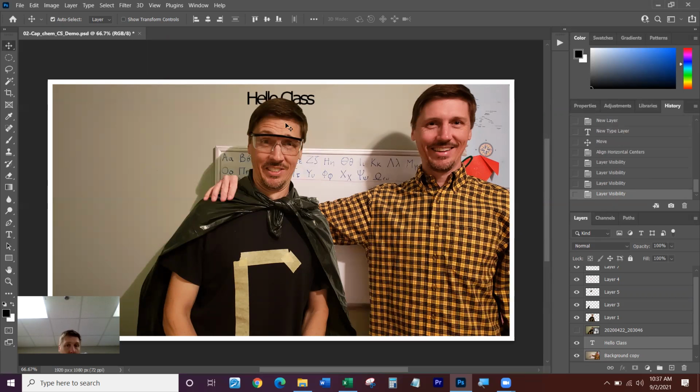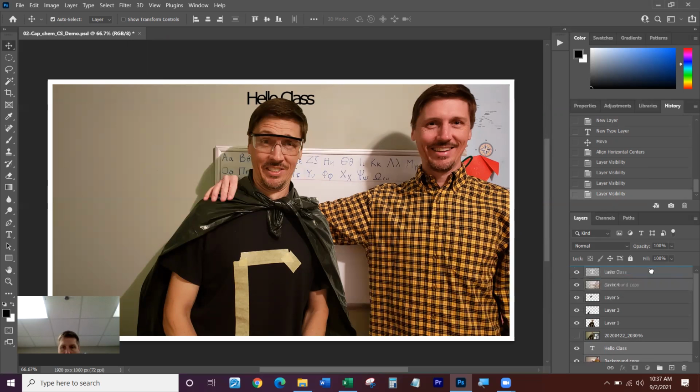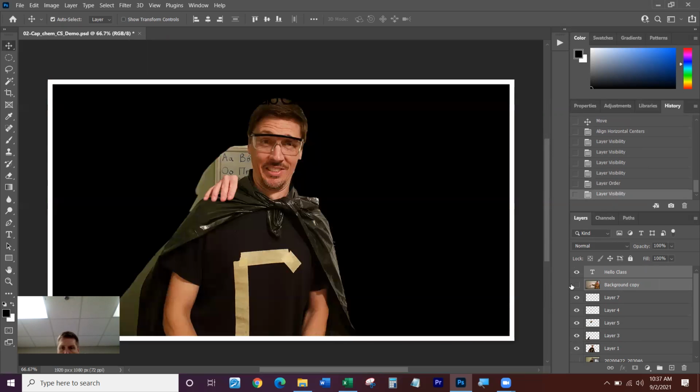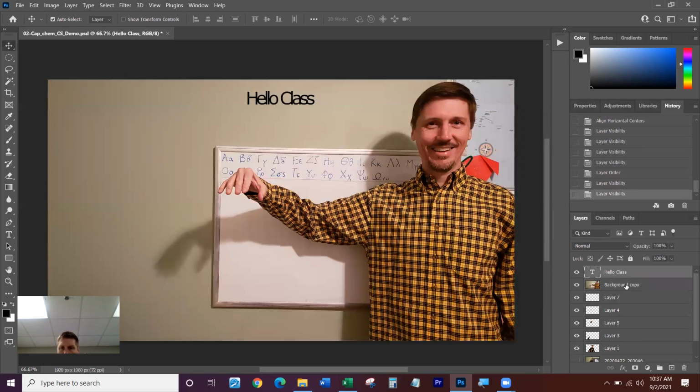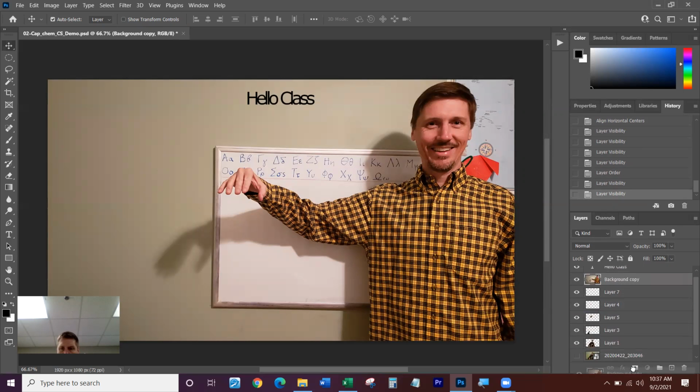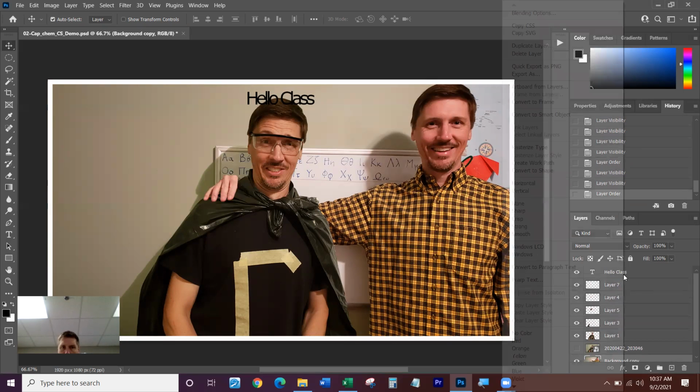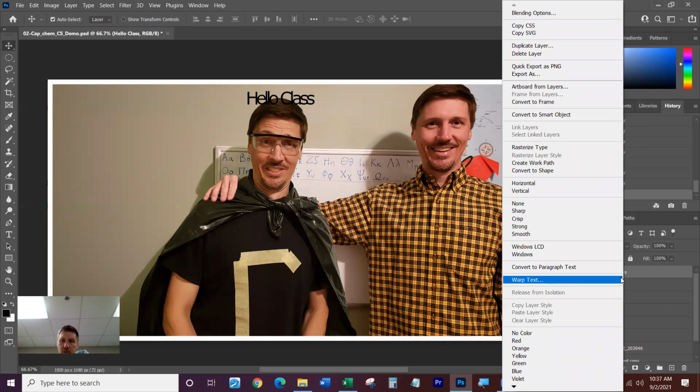This is behind Captain Chemistry's head, so I don't like that. I'm going to take this layer and drag it to the top, so it's at the actual top of the heap. Whoops, I accidentally dragged the background as well, because they're still connected together. Let me select the background by itself and bring that back down. There we go. Now "hello class" is on top of his head, but because it's dark and Captain Chemistry's hair is dark, that's not good.